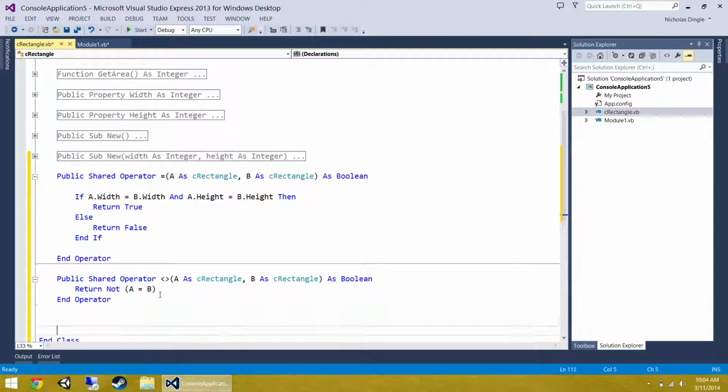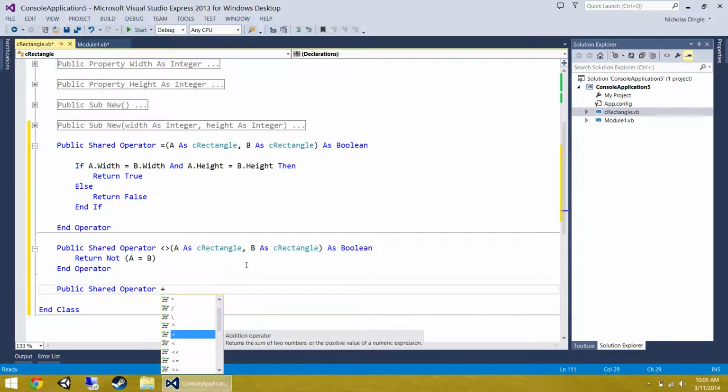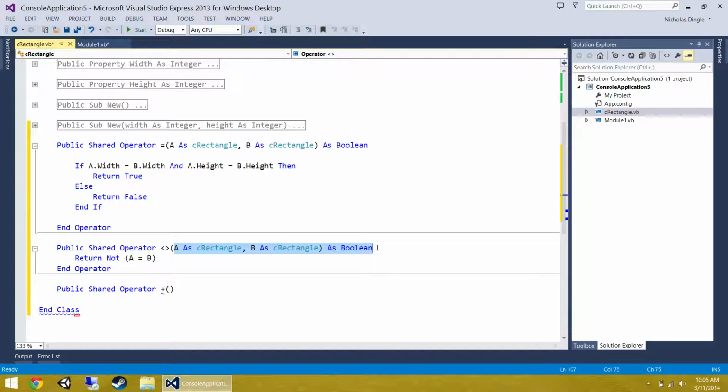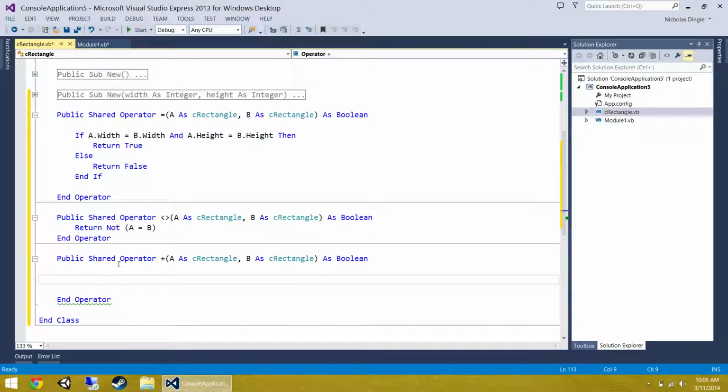Now, before we finish up with operators and actually finalize this video, probably one that we should really look at is your add operator. So operator plus. Okay, so we're adding two rectangles together. So let's copy this because I'm lazy. All right, again, you need to think about what's going to happen. Well, what we're going to do is we're going to take the width of A and the width of B and the height of A and the height of B and add them together and return them as a whole new rectangle. So whoop, I need to change this return value.